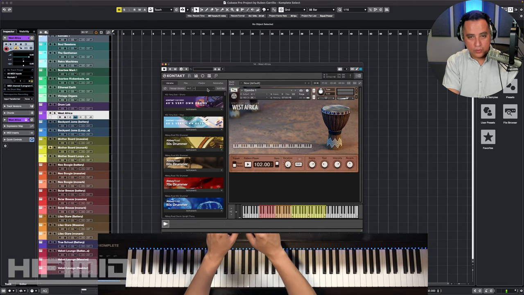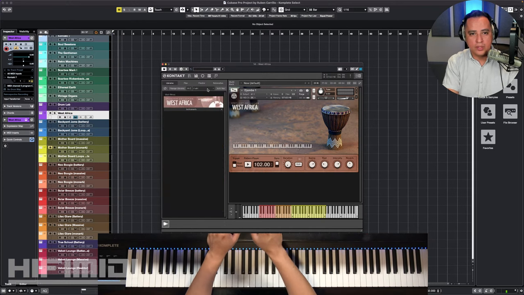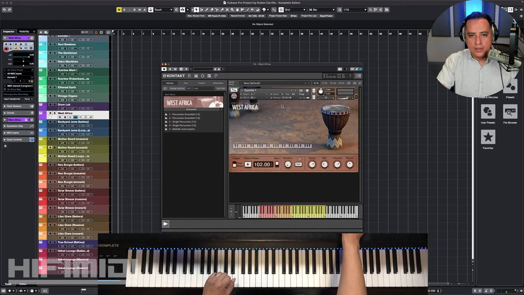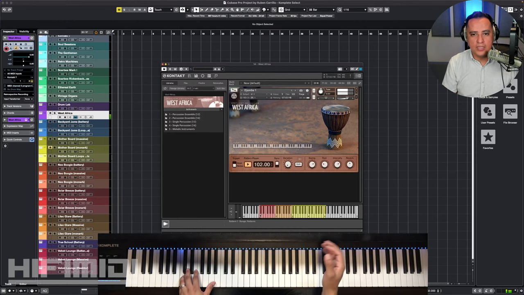Let me just open it real quick on this side. Africa, West Africa. So as you can see, percussion ensembles 12-16, single percussion 12-16. I'm not sure what that means. And melodic instruments. So here is a djembe. Here you have your groove patterns. So if you hold it, it plays a standard African or West African groove.